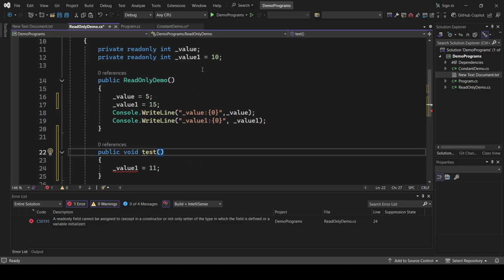But if you see here, same read-only field, I have a test method. Inside that I am trying to initialize. You can see the error: the read-only field cannot be assigned to. In this scope, it will not be assigned. Only inside the constructor you can assign. That is the first point.